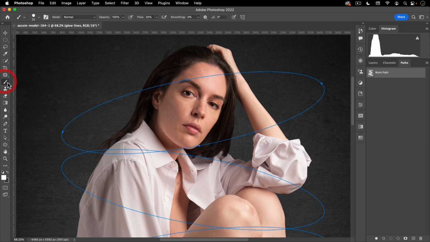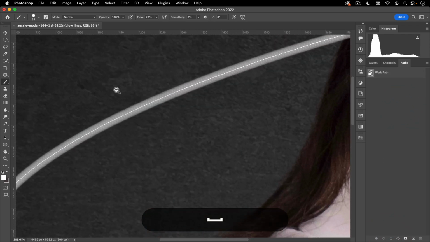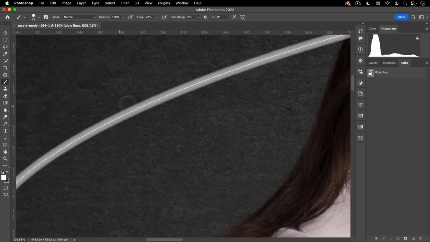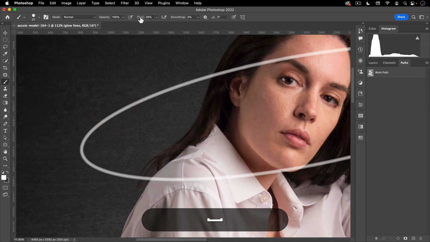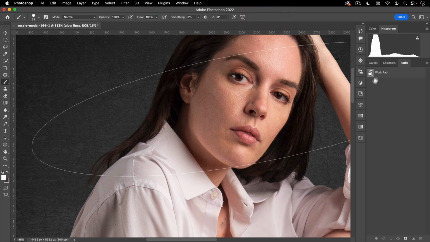Got to make sure my brush is selected so it knows what to stroke it with, and then I'm going to stroke it, so like that. Now let's see how it looks, and you can see it doesn't look great, and I think that's because my flow is set to 20. Let's try this again with my flow set to 100.